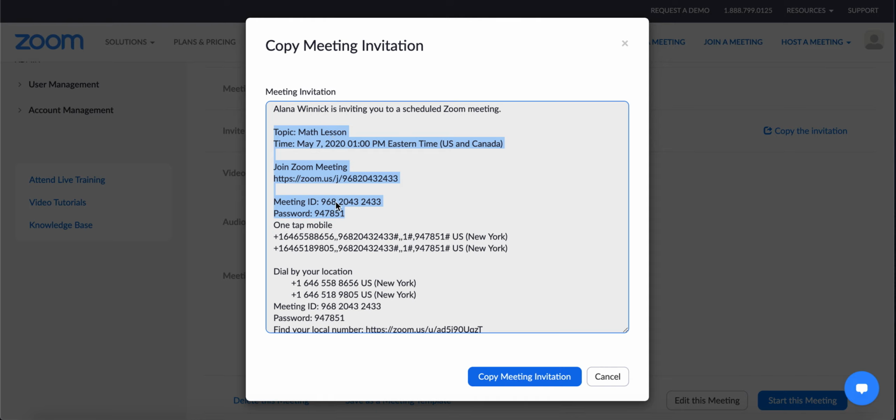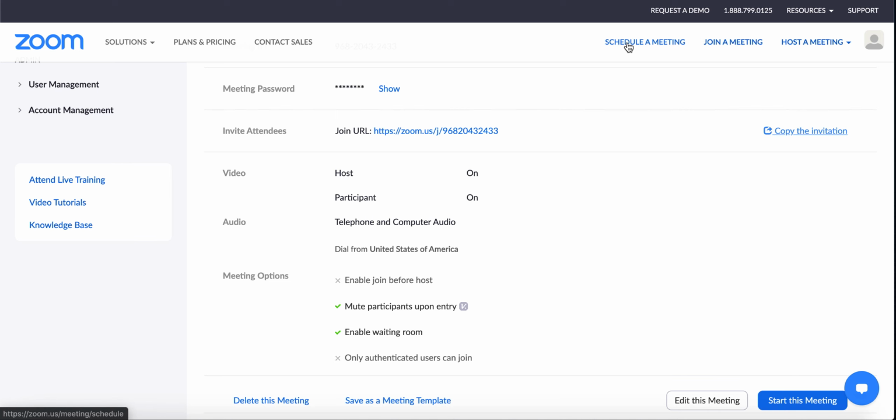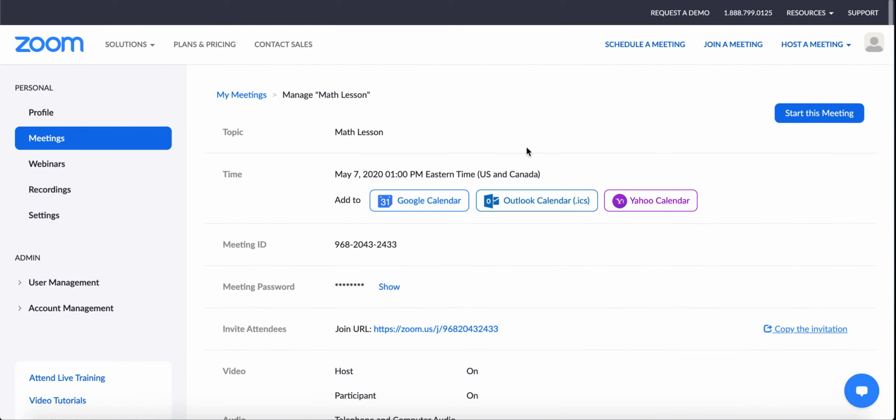So you copy that, you could paste it in Teams, in Google Classroom, in an email, in a calendar invitation, anywhere you want to paste it, you can. Once you send that information out, when you're ready to join this meeting, guess what? They can't join without you, so you have to start it.